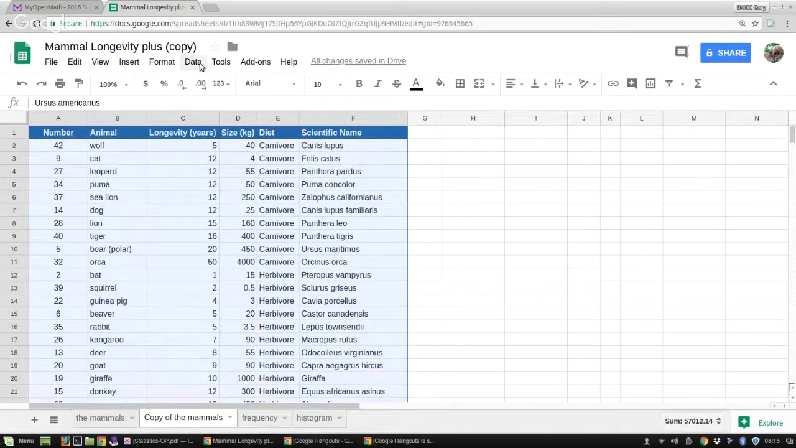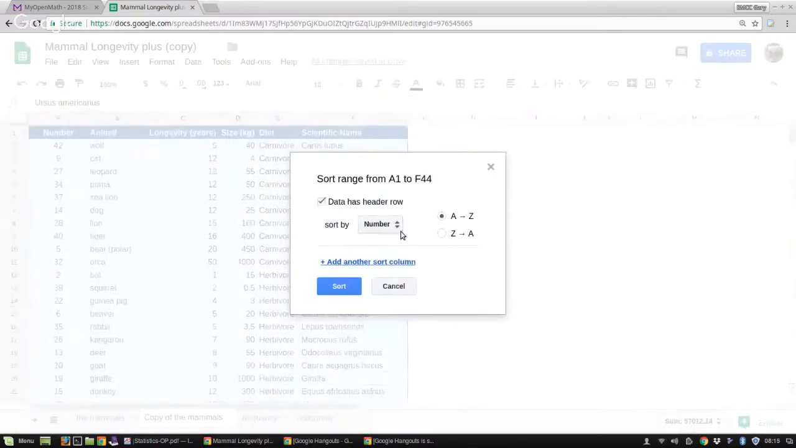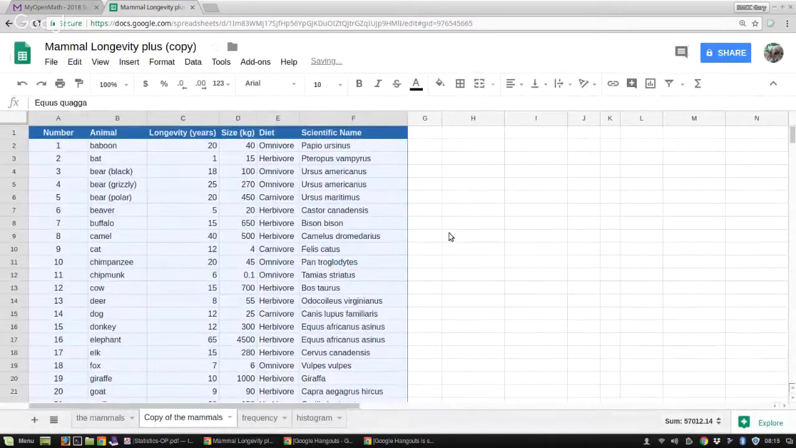So it's up to you how you want to sort these. I'm going to put them back to the way they were. So I'm going to sort my range by number. All right, so here's the way they were.